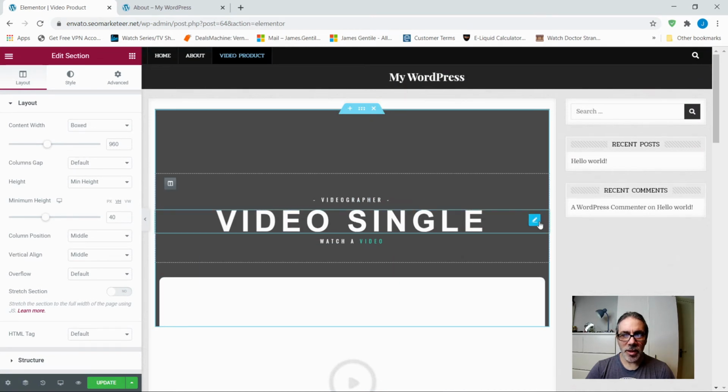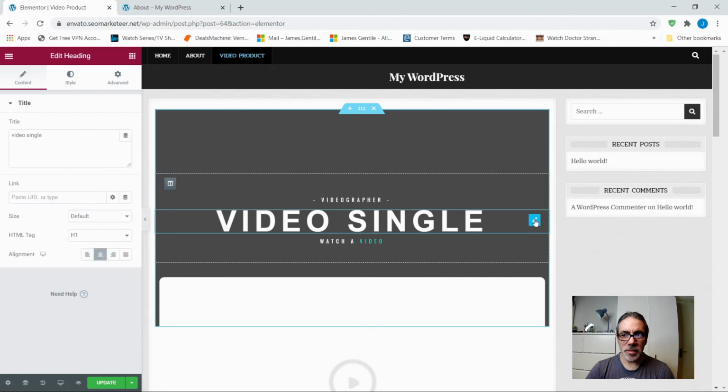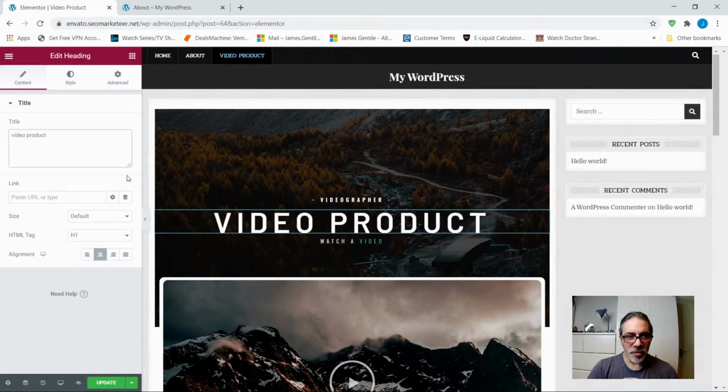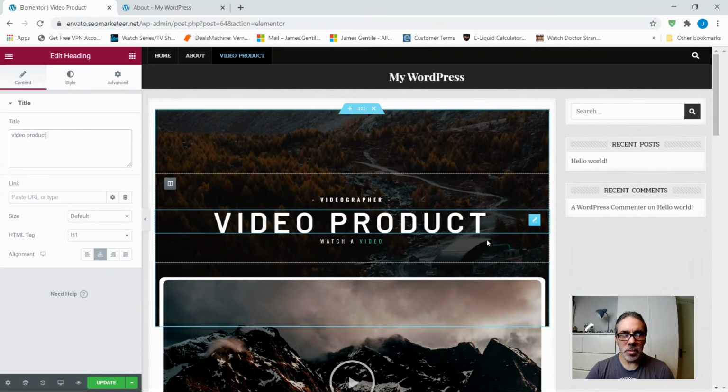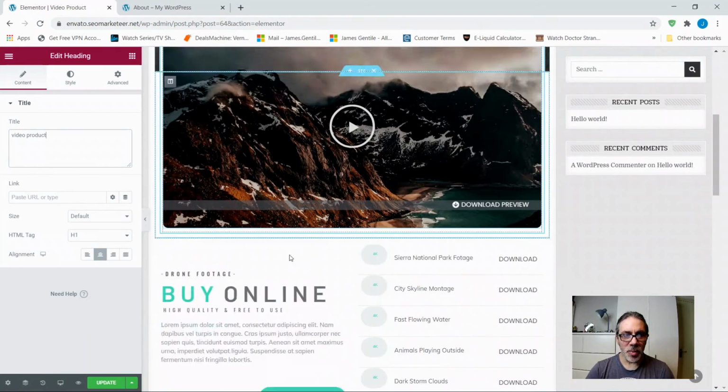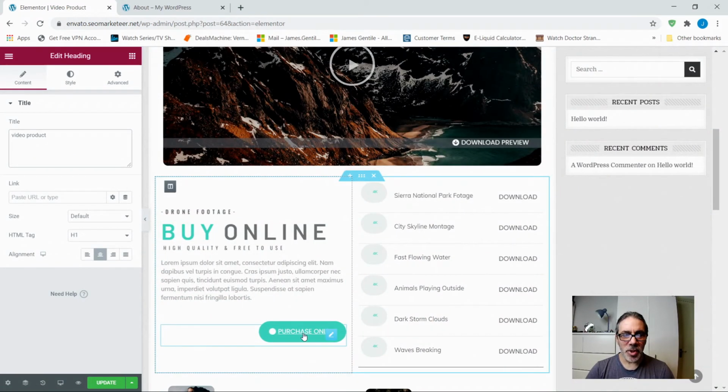But you're going to go here, and we could change this to video product. The default is set up to capitalize everything, so you don't have to worry about it when you type it in on the header. So you could put a little video here of a product, buy online, so you could purchase it online here. So if you have an Amazon affiliate link or some other affiliate marketing product, you can sell it straight through a page like this.